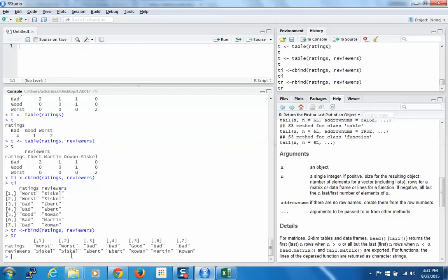So rating is one row, and reviewer is another row. Here rating is one column and reviewer is another column. So that is what rbind and cbind do. Rbind will combine the vectors, treating each vector as a row. Cbind will combine the vectors, treating each vector as a column. So that's the difference between rbind and cbind.